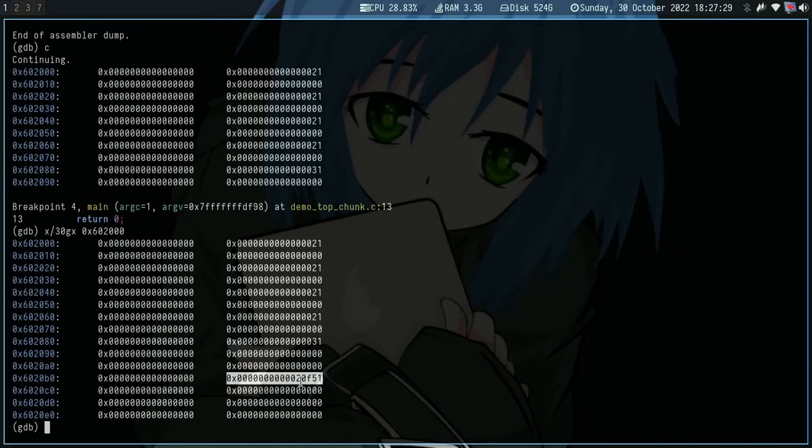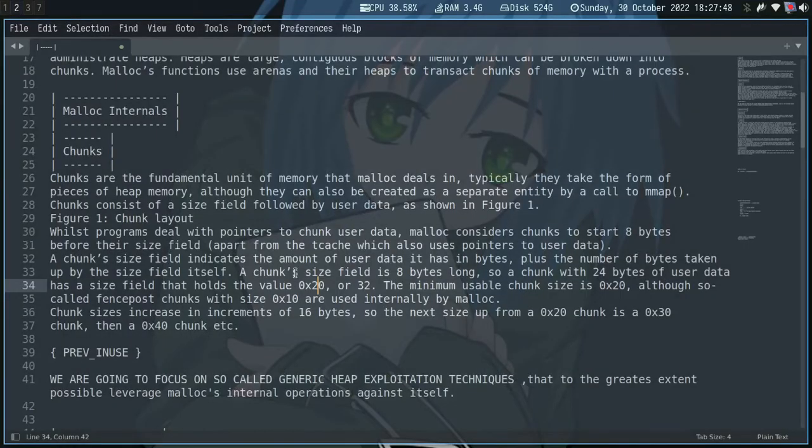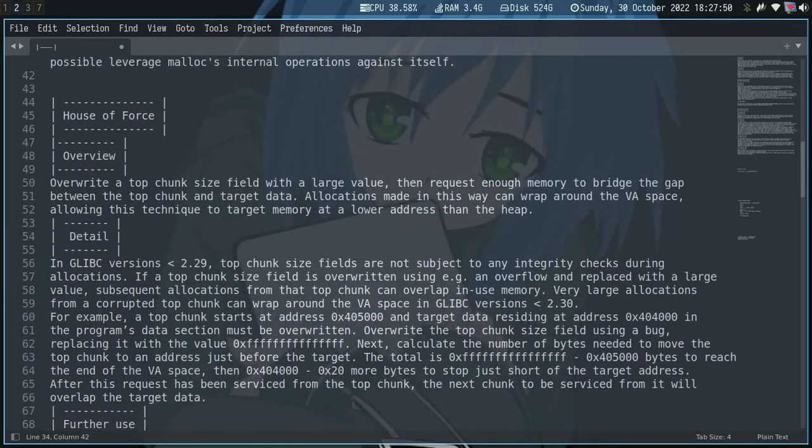Yeah, and we can see this is the value of the wilderness. So we allocated this, so this is 1, 2, 3, 4, 5, so 5 times 8, that's 40. Then you add the 8 for the metadata, so that's 48. Yeah, so having checked that, now we can jump into House of Force.